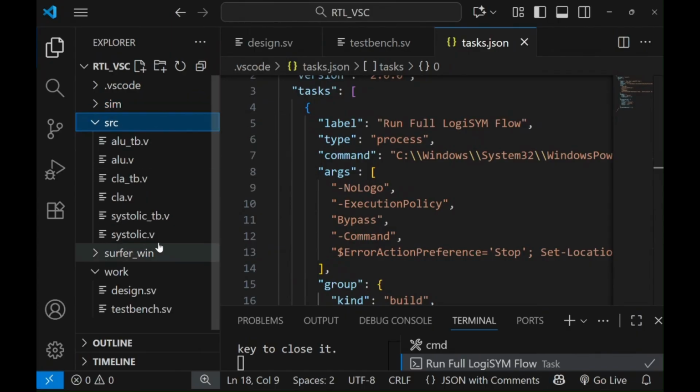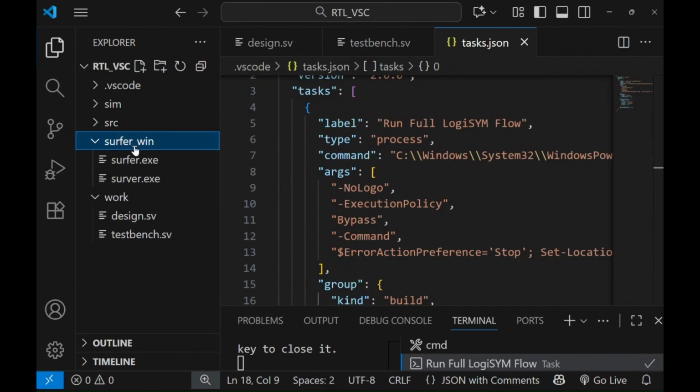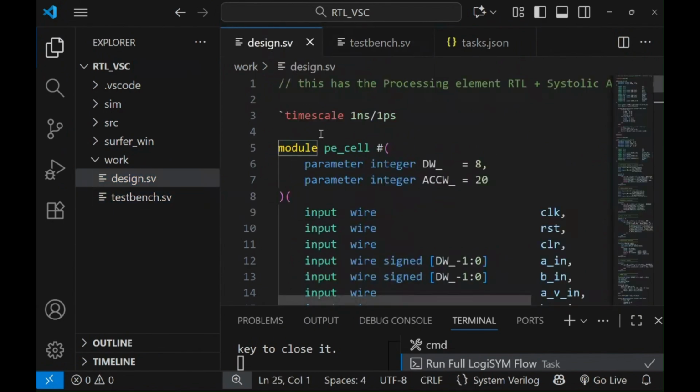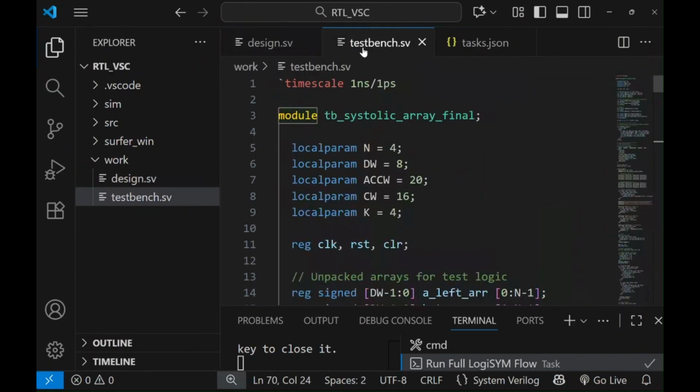The SRC folder is basically a storage. It does not contribute to the script logically, but you can store the code that you are working with. In the surfer folder, we have the surfer executable for the waveform viewing application. And in the work folder, we have the main files, which are the design.sv and testbench.sv files. In the design.sv file, we need our RTL design, and to test it, the testbench file over here.